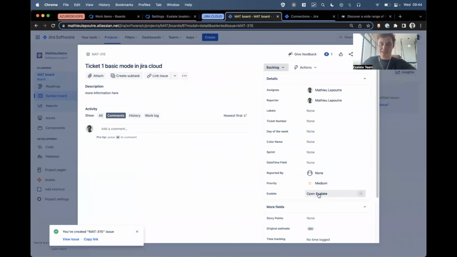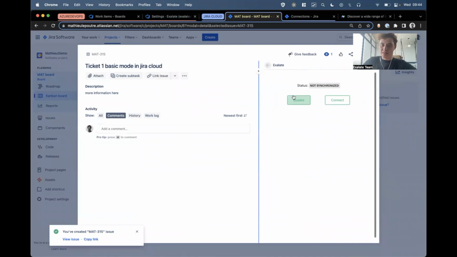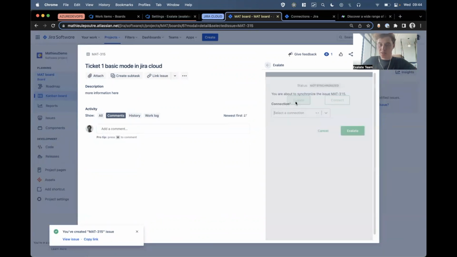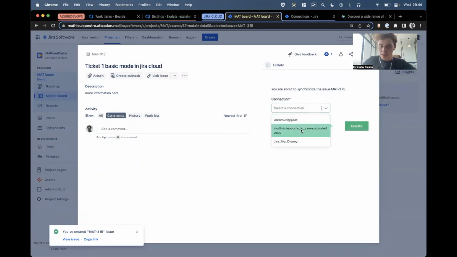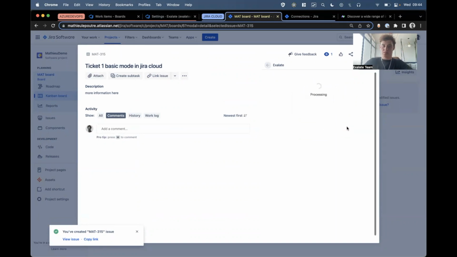It's automatically added in the issue type. And then here I say Exalate. So you see Exalate and connect. Exalate means, okay, I want to create something on the other side. Connect means there is already something on the other side, and I just want to make a sync between them. So let's do connect, and we will take the correct connection and we will Exalate. So as we can see, we will always know exactly where the ticket is. So let's see.